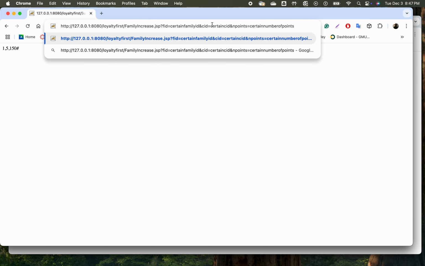So it's actually giving the customer ID and the percent of points provided to a customer's family member, and total number of points. And the last one is family increase.jsp. So the family ID I'm giving 1, CID 1, number of points I want to add 30, so it will give something. So successfully updated, so I can increase actually.